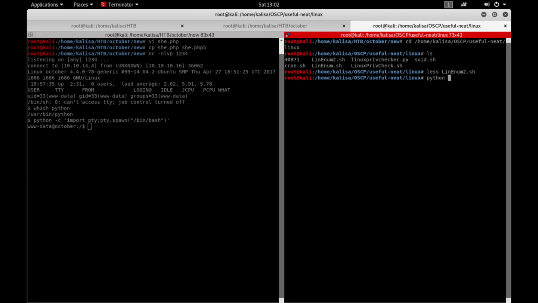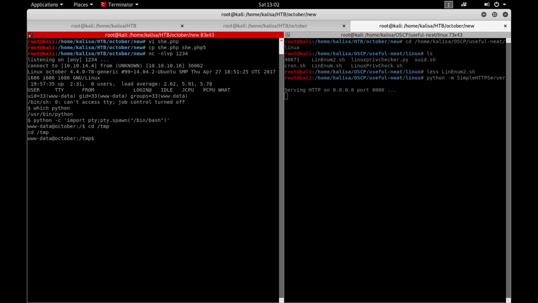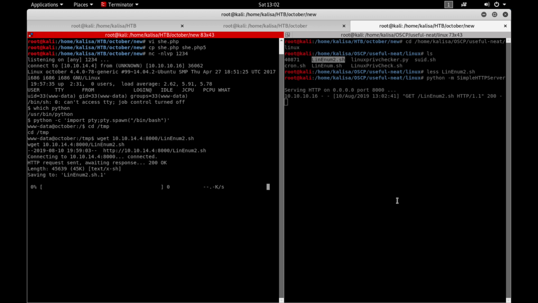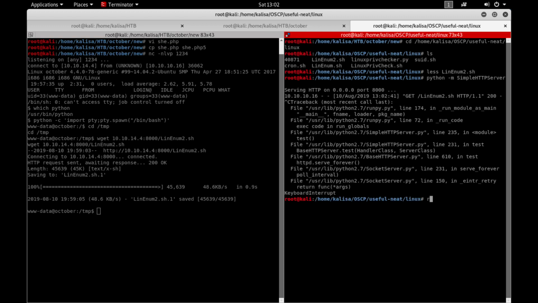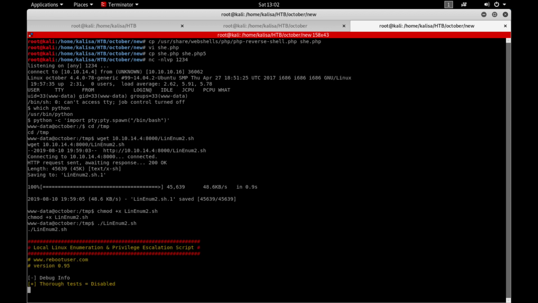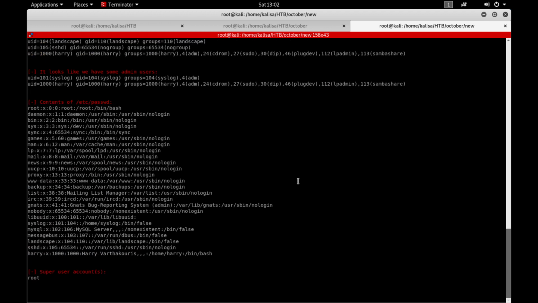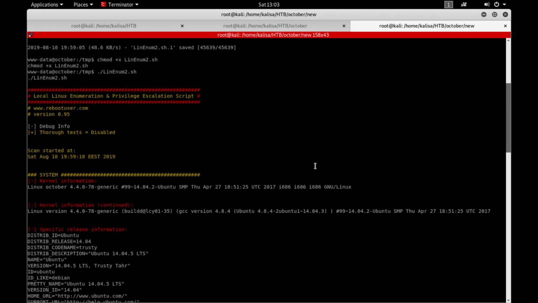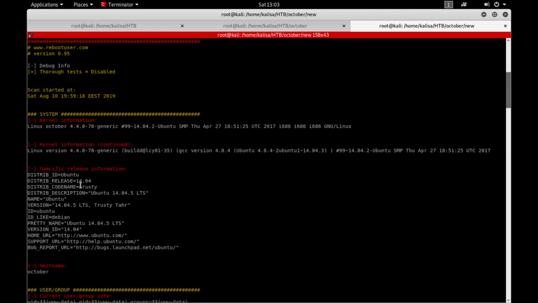So let's send this to my box: python -m SimpleHTTPServer. Start it and go to the temp directory. We get 10.10.14.4, port 8000. The file name is the script. We got the file. I don't need you anymore, goodbye. So let's change the mode and run the file to see what we have in here. So let's examine the output.